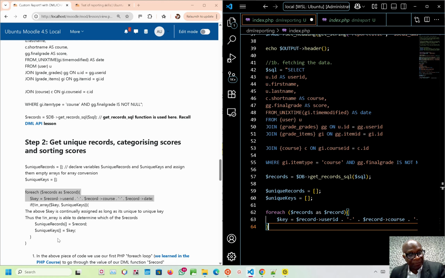And then it will know these are not unique. So each record is assigned to unique records when it finds it, and each key, which is this key here, is assigned to the unique keys array, and each record is assigned to unique records. So that's how that works.